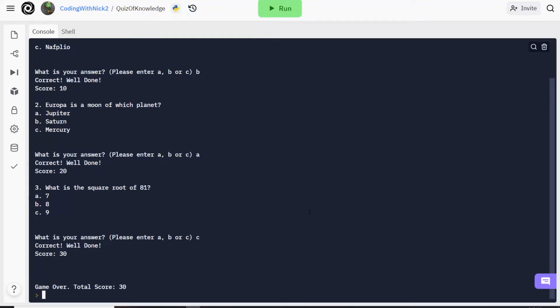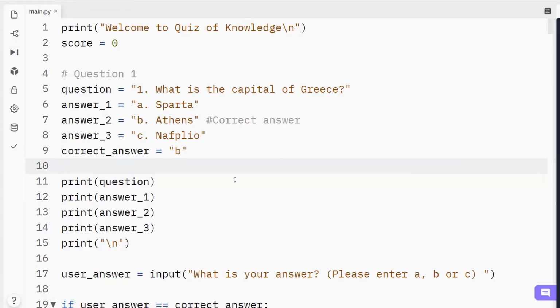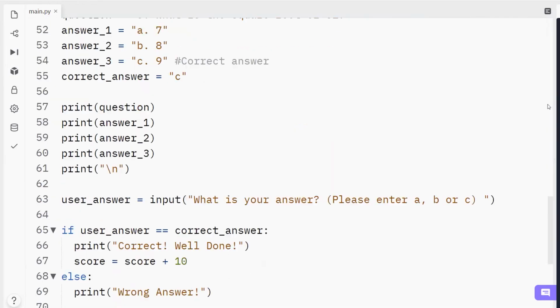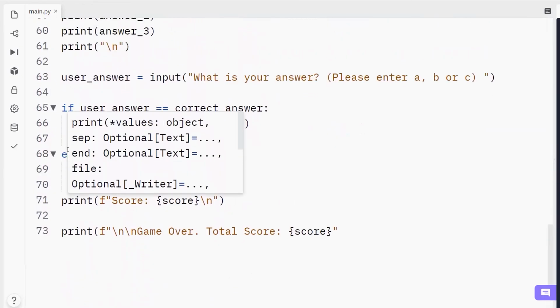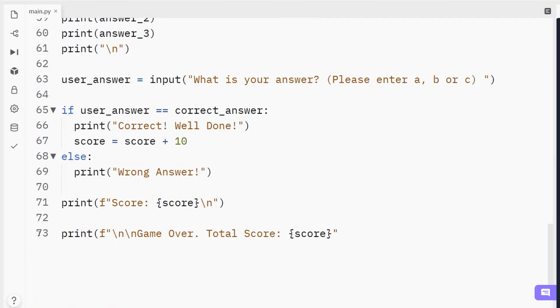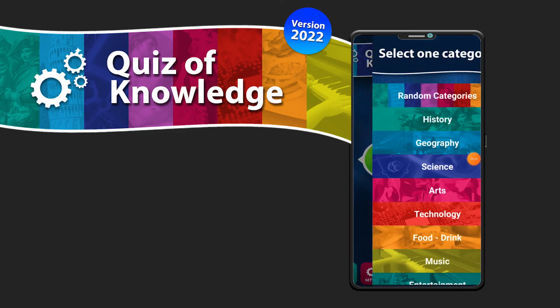Of course, this is not the ideal way to develop a quiz game. We did it with very limited tools. Check this out. Our code now has more than 70 lines of code. It grew so much.